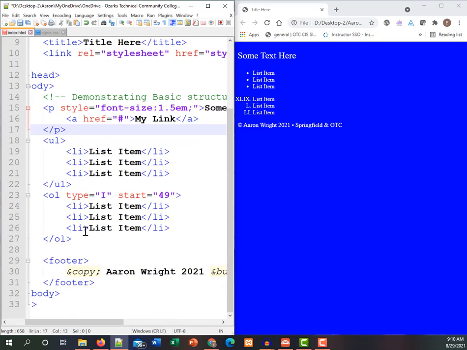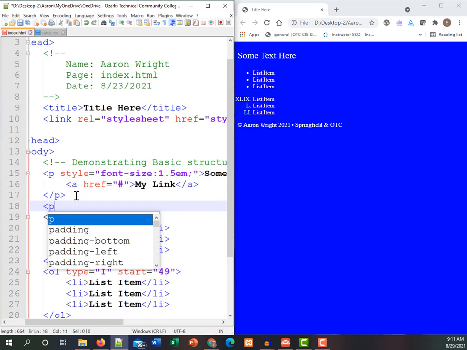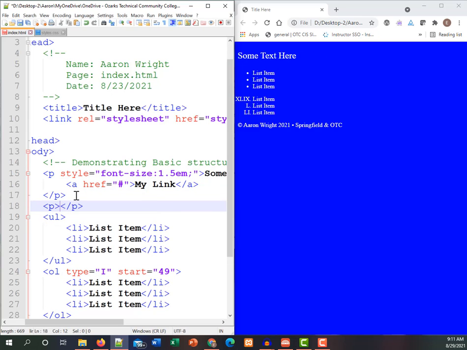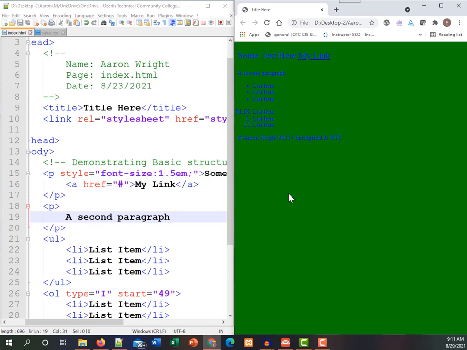Now here, while I only have one paragraph tag, I'm going to go ahead and add another one real quick. A second paragraph. Then when I refresh my page, we can see what's in this first paragraph has this font size that I set, and the second paragraph does not. So now we need to think about how we can style this paragraph but not this paragraph.